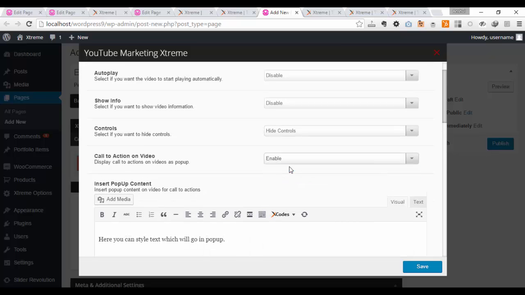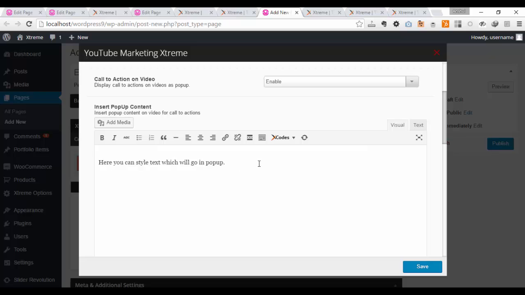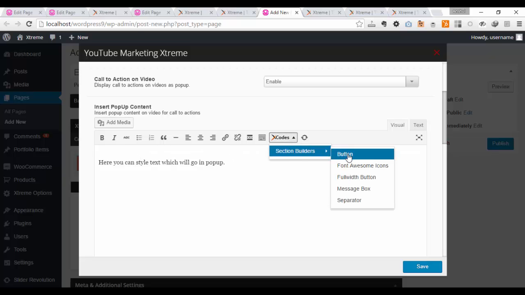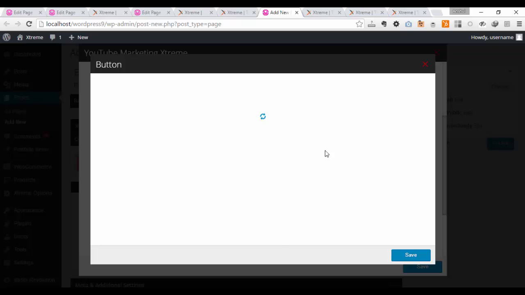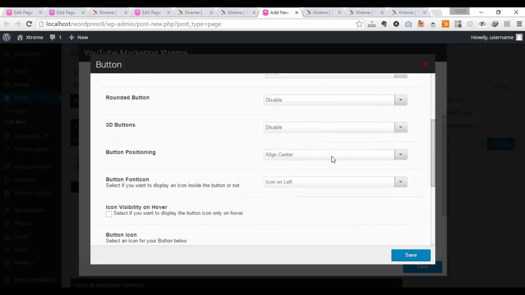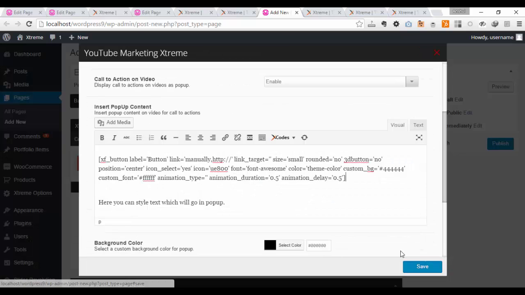So I have to enable this, and as you can see, we immediately get a WYSIWYG editor. Now using this WYSIWYG editor, I can add whatever I want to this video. So I can add a text like this, and then I can go here and add a button. It'll give me an option to select a button, and I just have to click on save. So this button will be added over here.